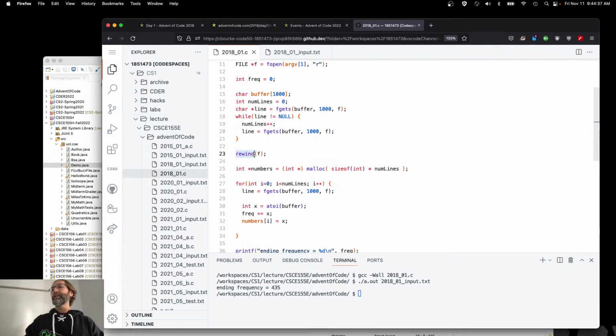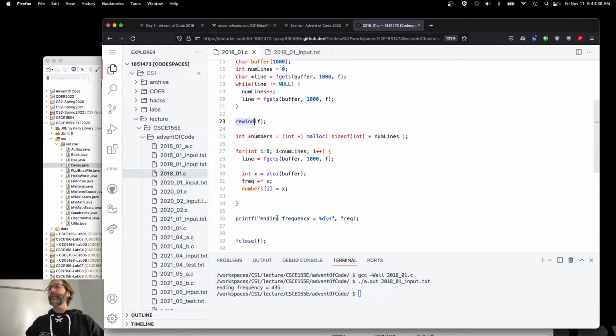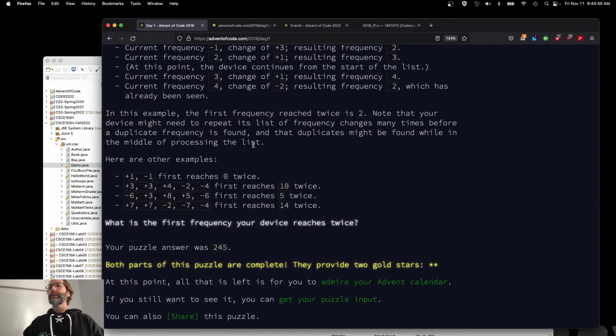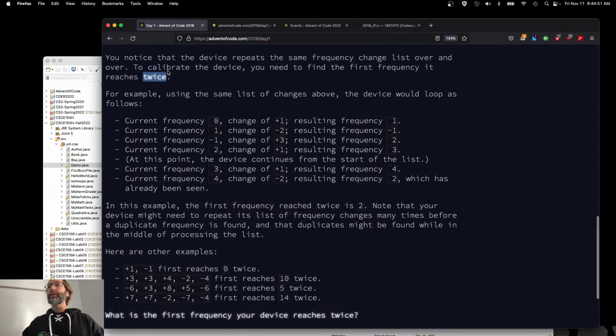All right, but I've rewound all the way. Do this again, and let's see if I broke anything, right? I should still get 435. Great. But now I can actually do the second part of that day, where I want to find the first frequency that it reaches twice.